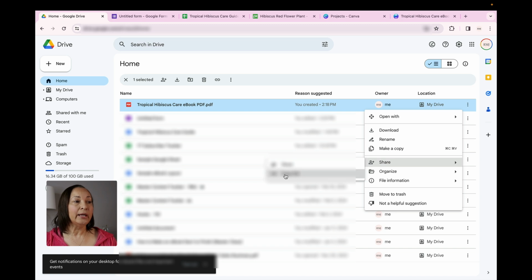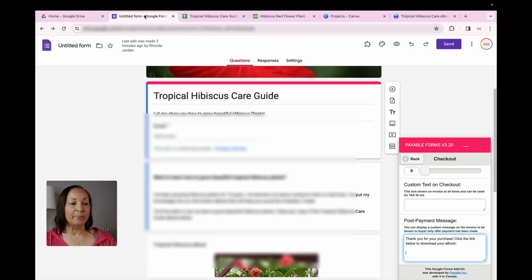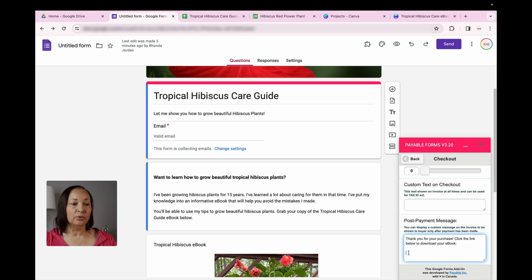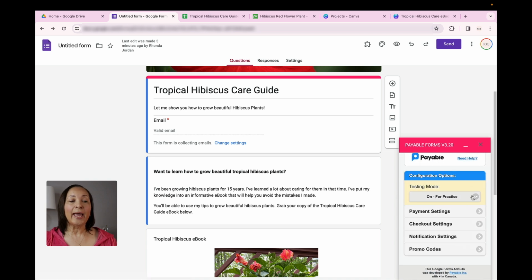So now that the link has been copied, I can go back into my form and just simply paste it in to that little box. Now, if you have a document or a spreadsheet that is stored within Google Drive, you'll do the exact same thing. So once you have the download link entered in there, you can just hit the back button, and now you're pretty much ready to go. Now, if you want to add in some notification settings, or if you want to put in a promo code, you would click these sections in order to do that.